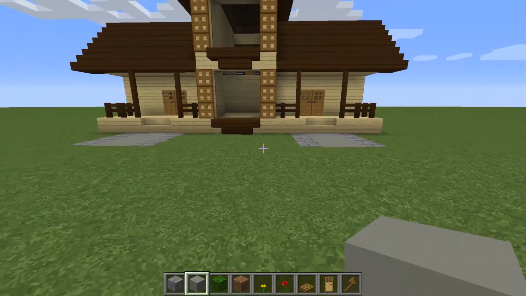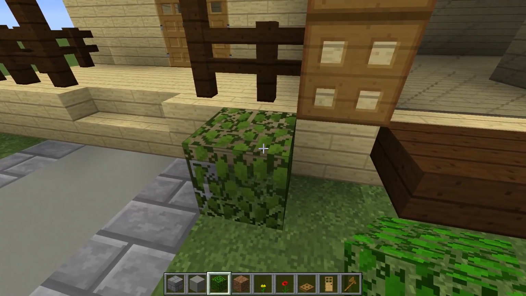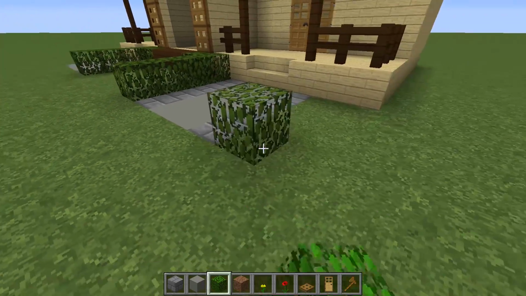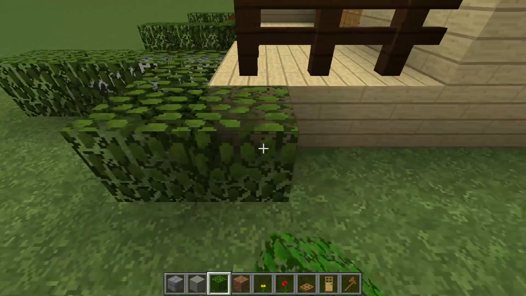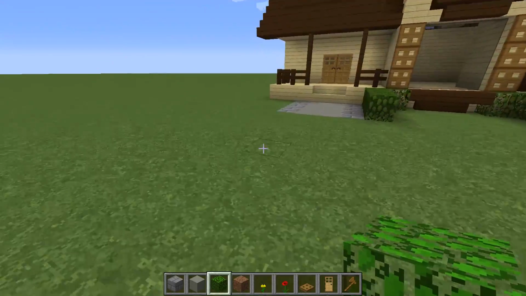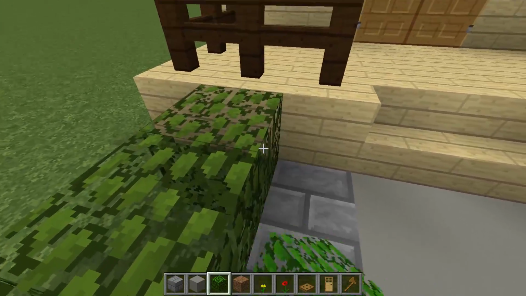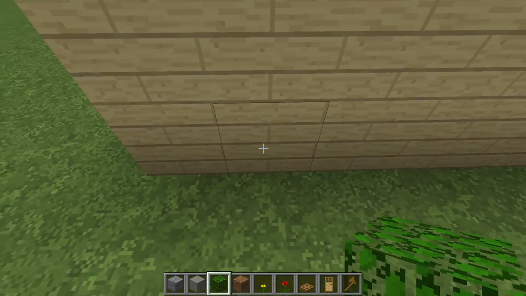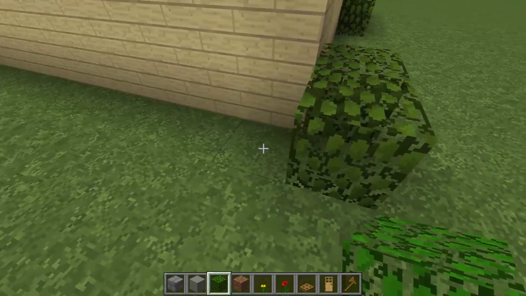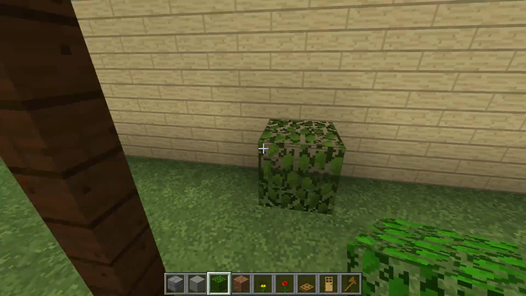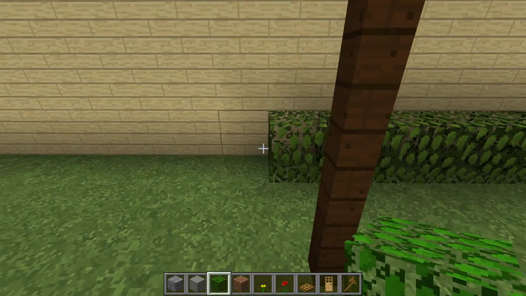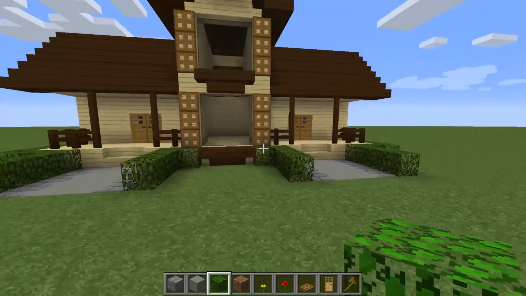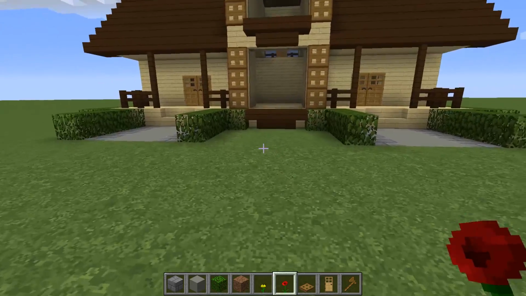Then we can add oak leaves for bushes, and I'm going to place them on either side of the stone brick border and wrap them around certain sections of the house. However, you can landscape the way you'd like. For the front, you can also add in dandelions and poppy flowers if you'd like.